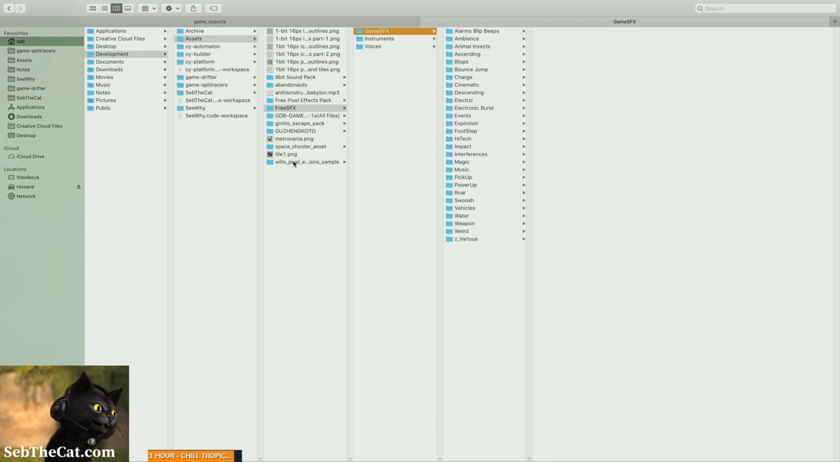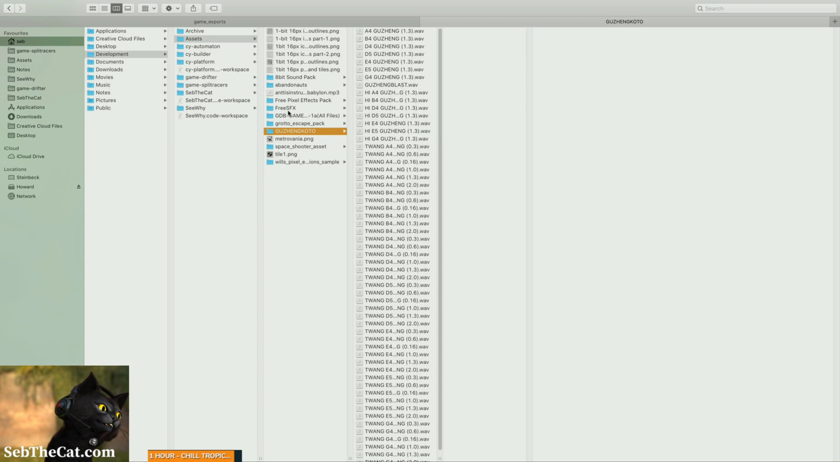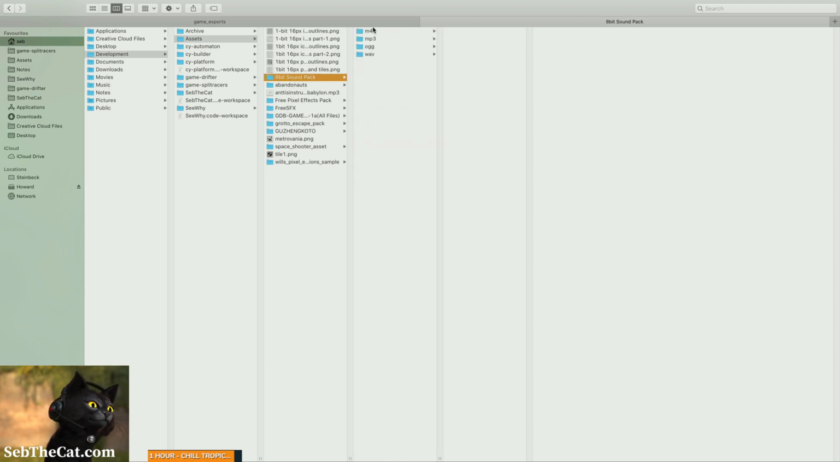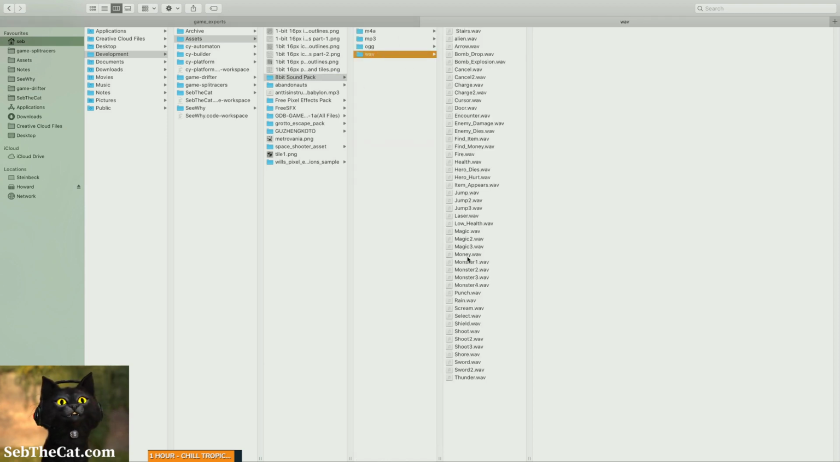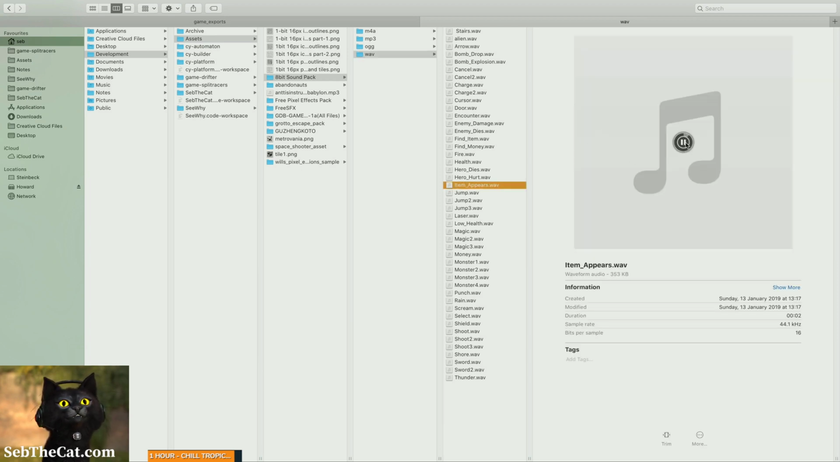Not that one. Eight-bit sound pack. Okay, so there was sort of this. This item appears. It feels a little bit cheesy. I quite like that for a collision.